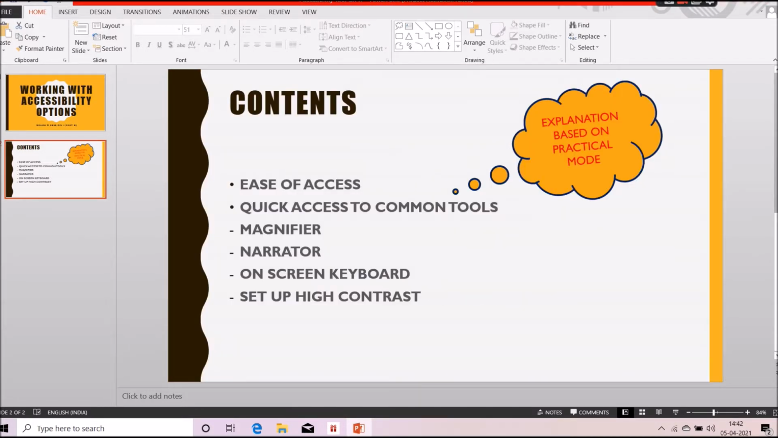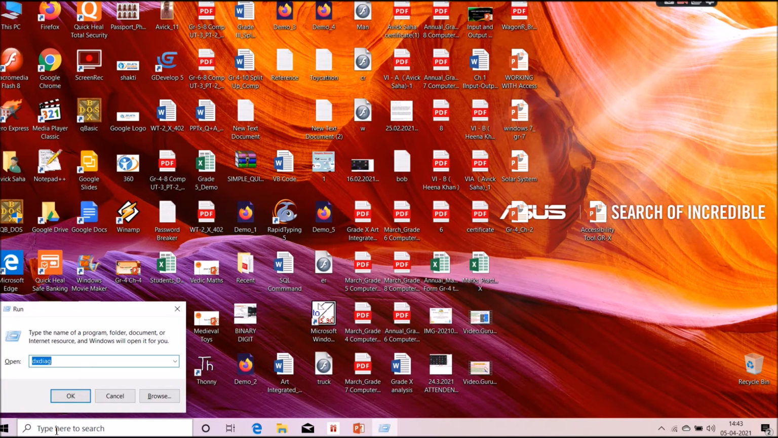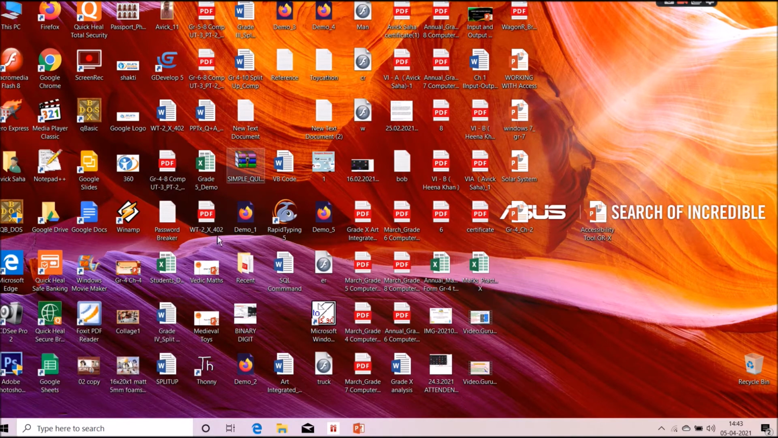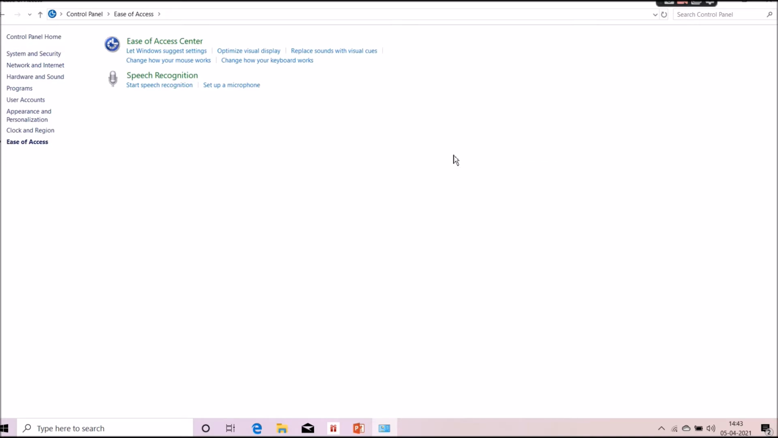First of all, we need to go to Control Panel. Press Microsoft R from your keyboard. After that, go to Control Panel. In this Control Panel, you will find the ease of access. Just click on ease of access. Again, you go to the ease of access center.